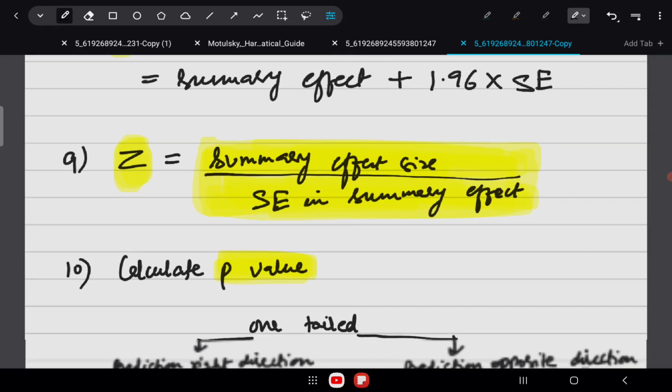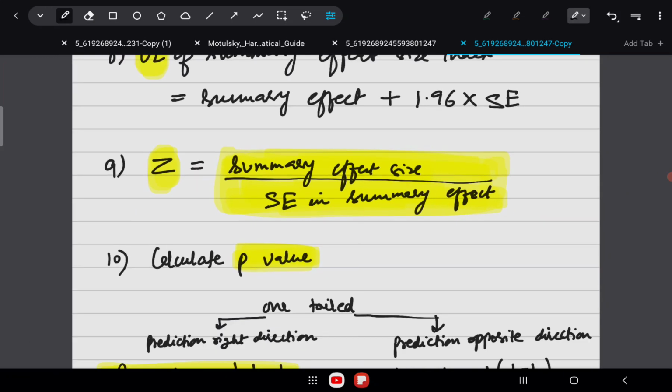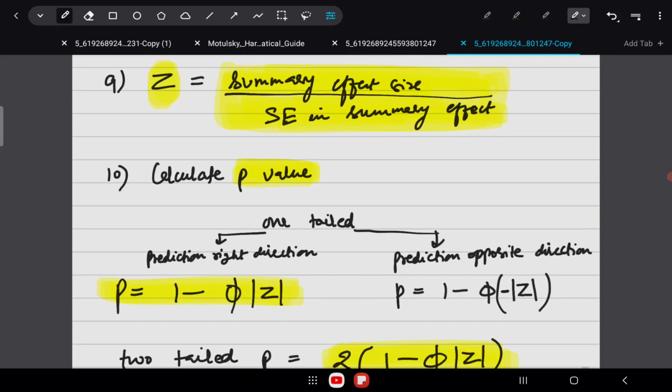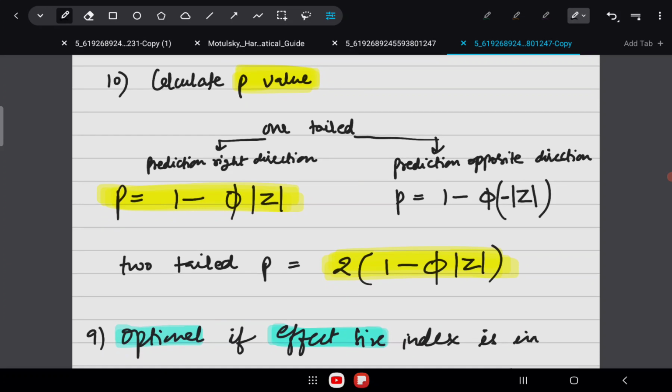After that, you have to calculate the Z statistic. Z statistic is nothing but your summary effect size divided by the standard error of that summary effect. And lastly, you have to calculate the p values. So p values, you can calculate either one-tailed or two-tailed, depends on your alternative hypothesis. For one-tailed p value, I'll just show you calculations in which we assume that we have made the prediction in the right direction.